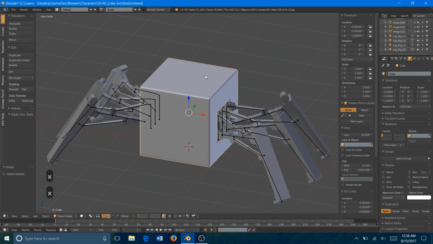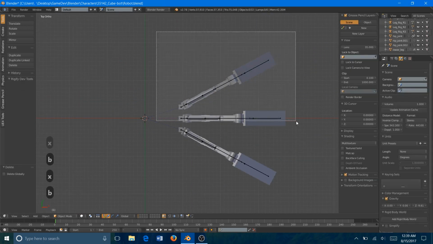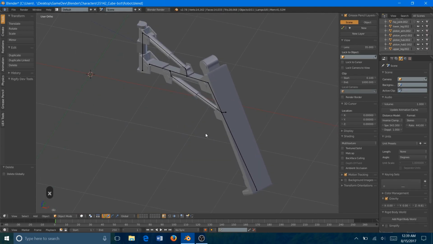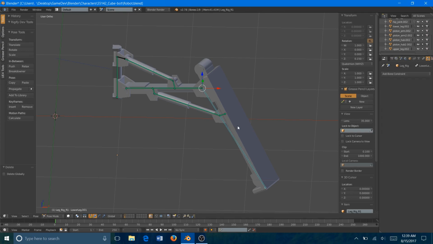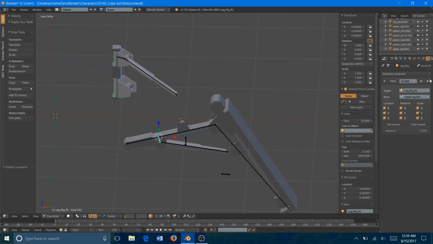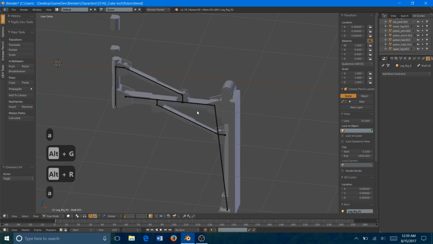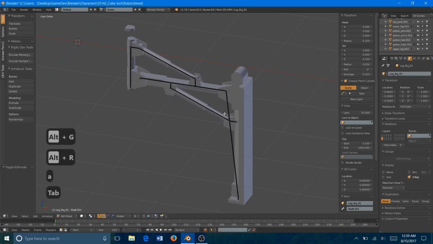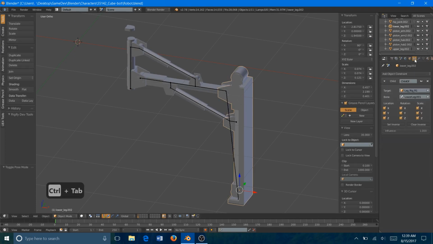So here I'm just going to hide the body and get rid of all of the legs of the cube bot except for one. And then in pose mode for the bones, I'm just going to get rid of all of their constraints, and then by selecting all of them I'm going to use Ctrl G and Ctrl R to get rid of any changes in position or rotation from the edit mode original, I guess.